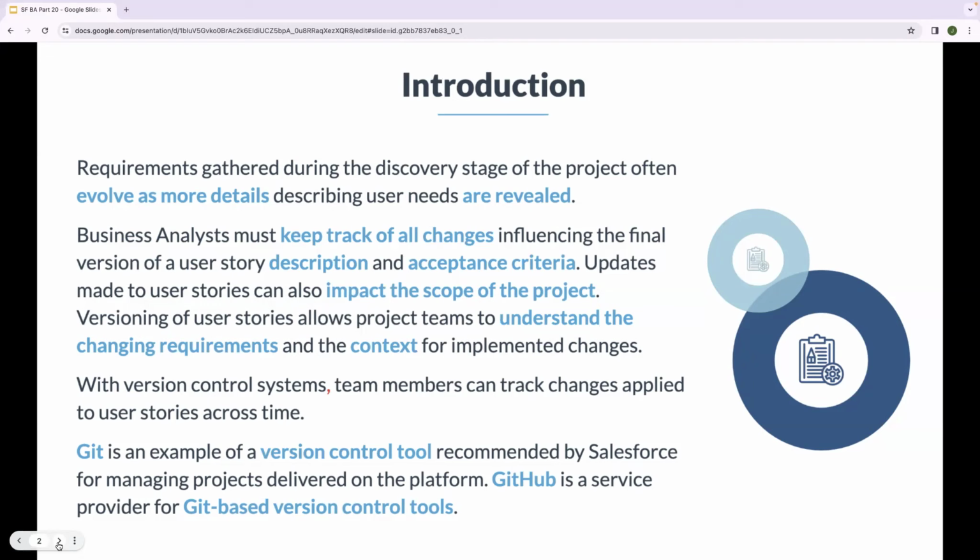Versioning of user stories allows project teams to understand the changing requirements and the context for implemented changes. With a version control system, team members can track changes applied to user stories across time. Git is an example of a version control tool recommended by Salesforce for managing projects delivered on the platform. GitHub is a service provider for Git-based version control tools.